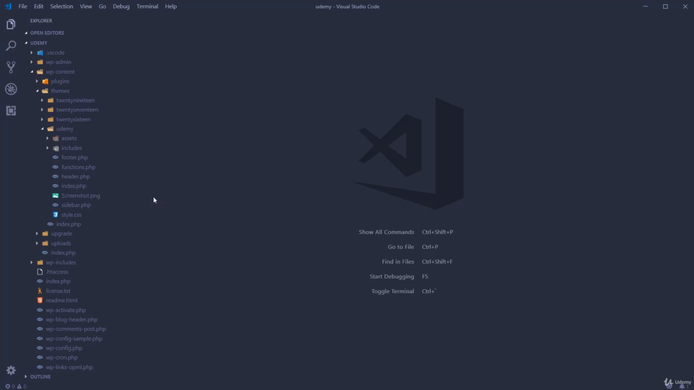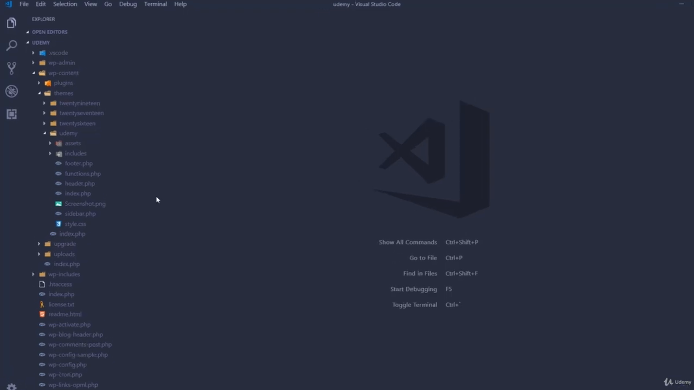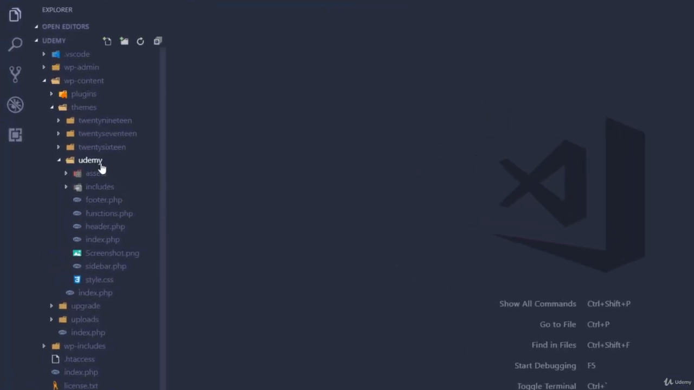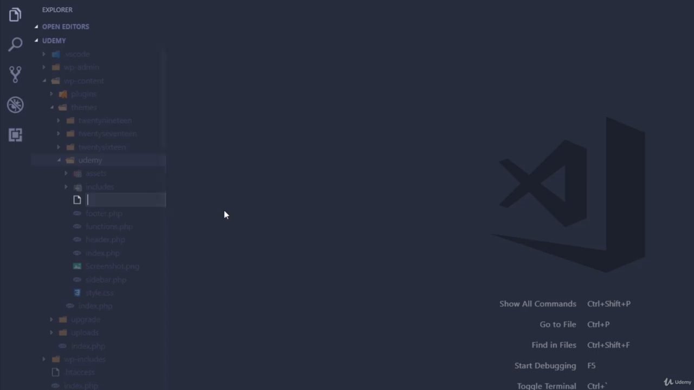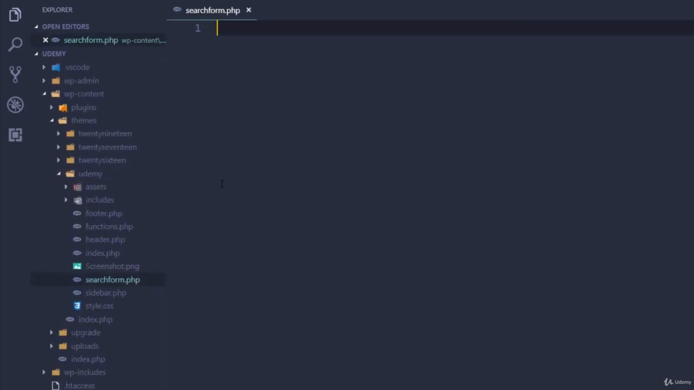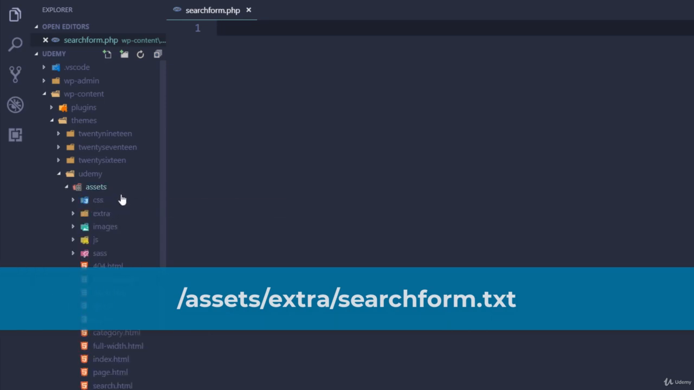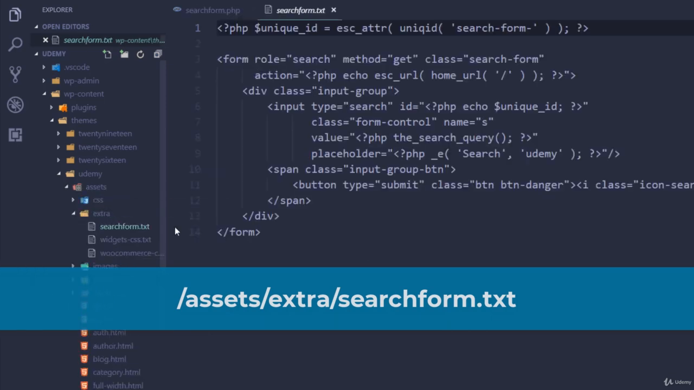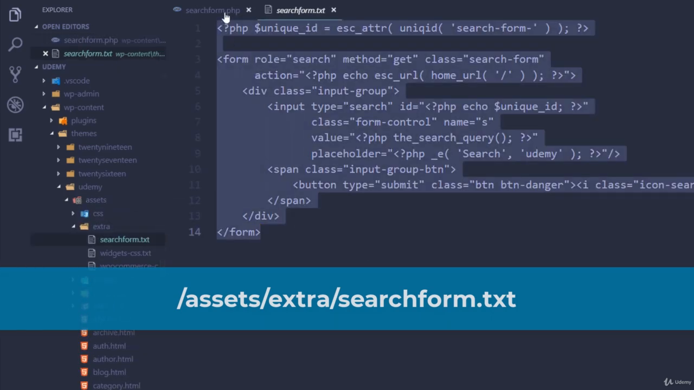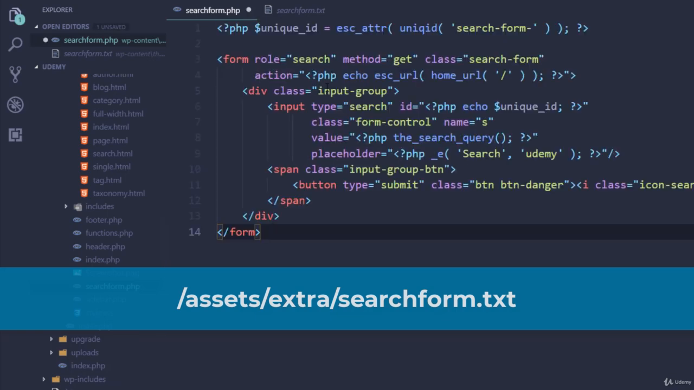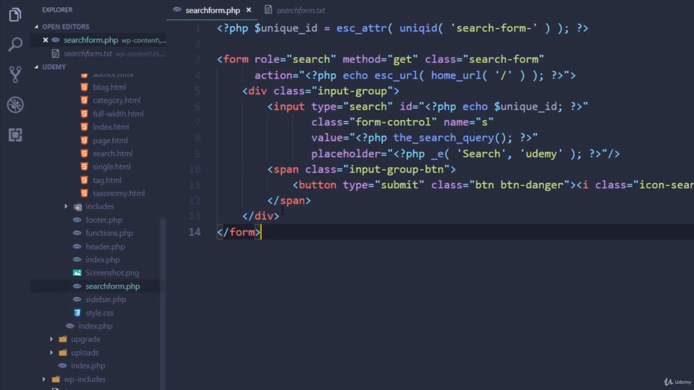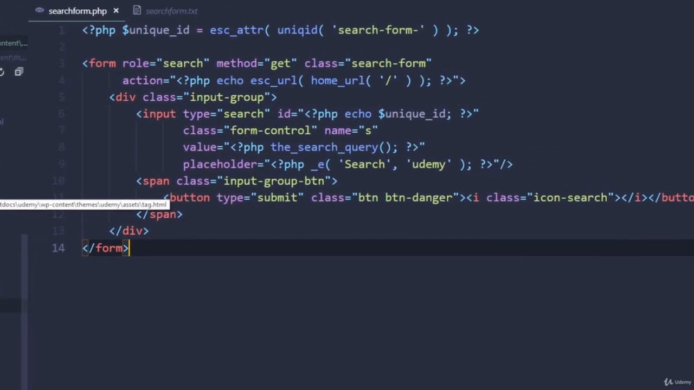So how does WordPress know if we have a search form template? It's simple. We just need to create a template called searchform.php. Let's create this file now. Inside this template, add the following HTML. You can find the text inside the /assets/extra/searchform.txt file. It will contain all the HTML and PHP code you'll need.